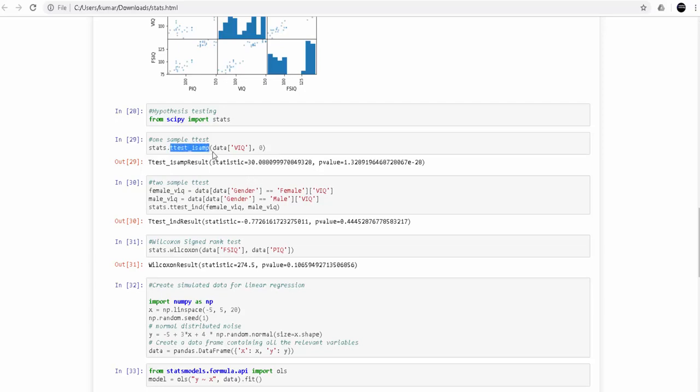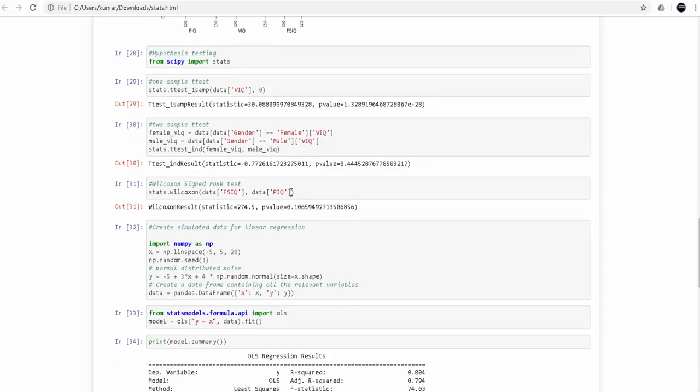If we use that, it's going to give you the one sample test, and we see the p-value is 1.3, so it's significant. So we reject the null hypothesis, and it shows that the average value is different than 0, not equal to 0. Then we'll do two sample tests where we assume that the distributions are from two different samples. So here it is. We take two variables, one is female VIQ and the other is male VIQ.